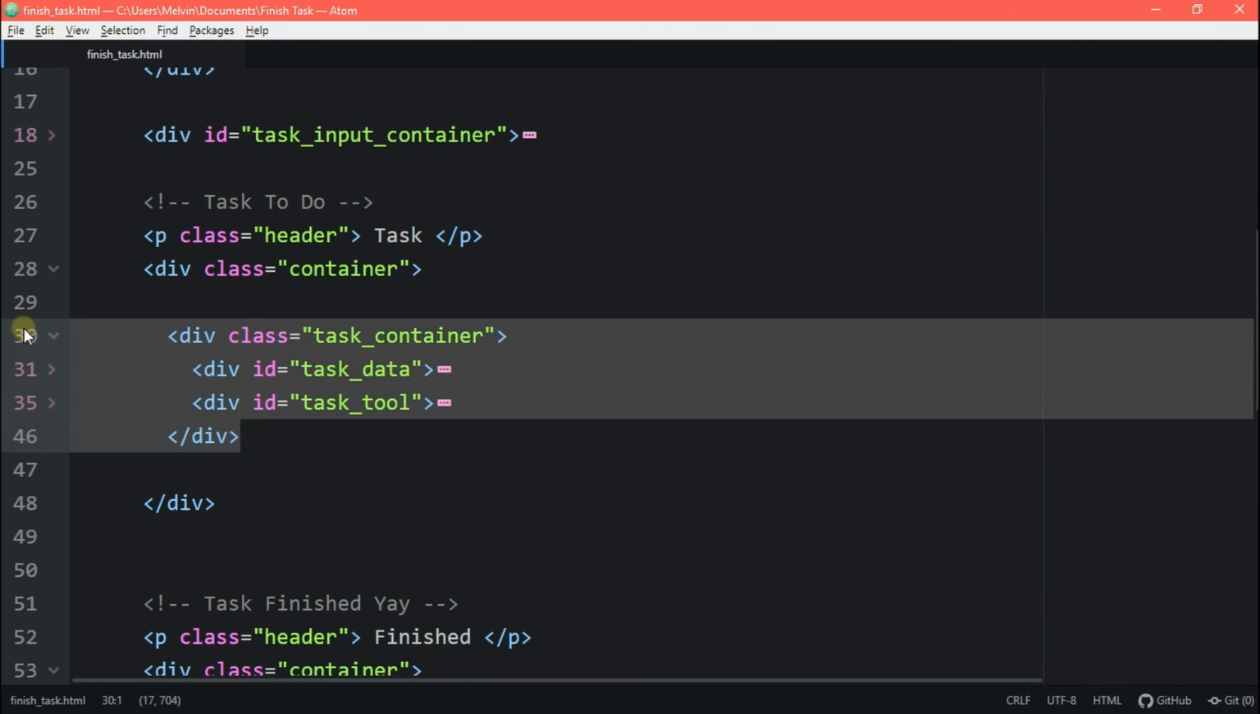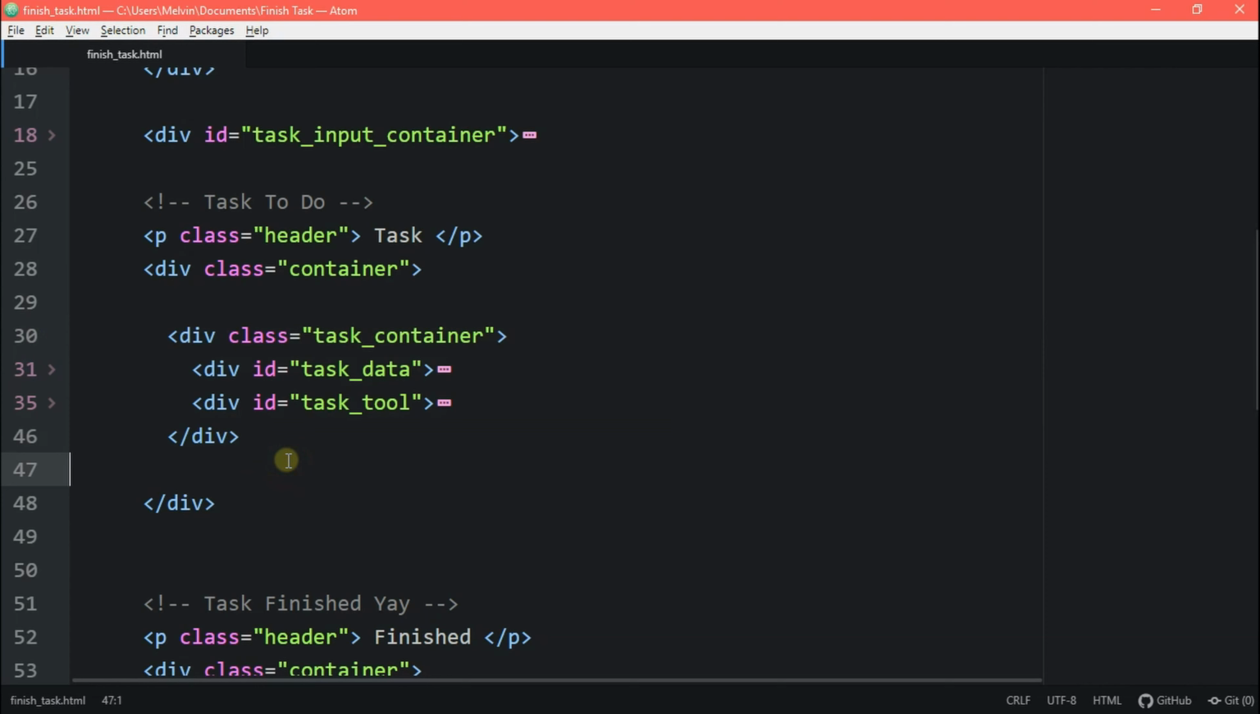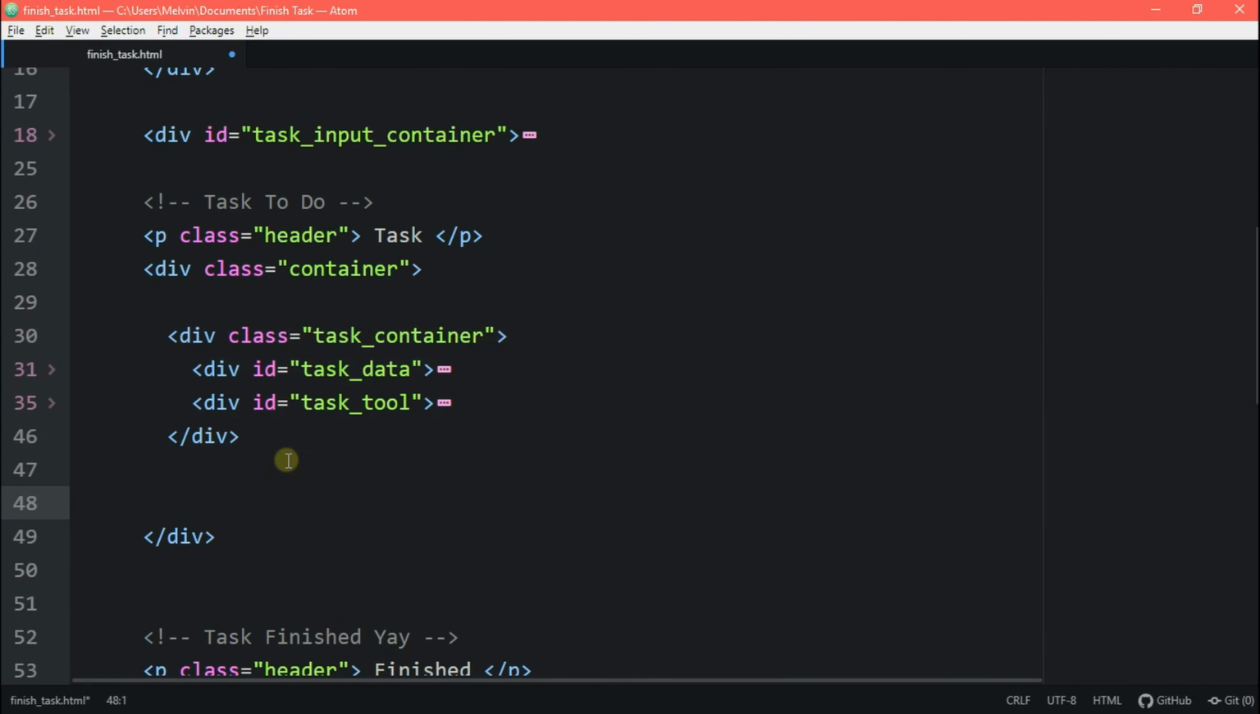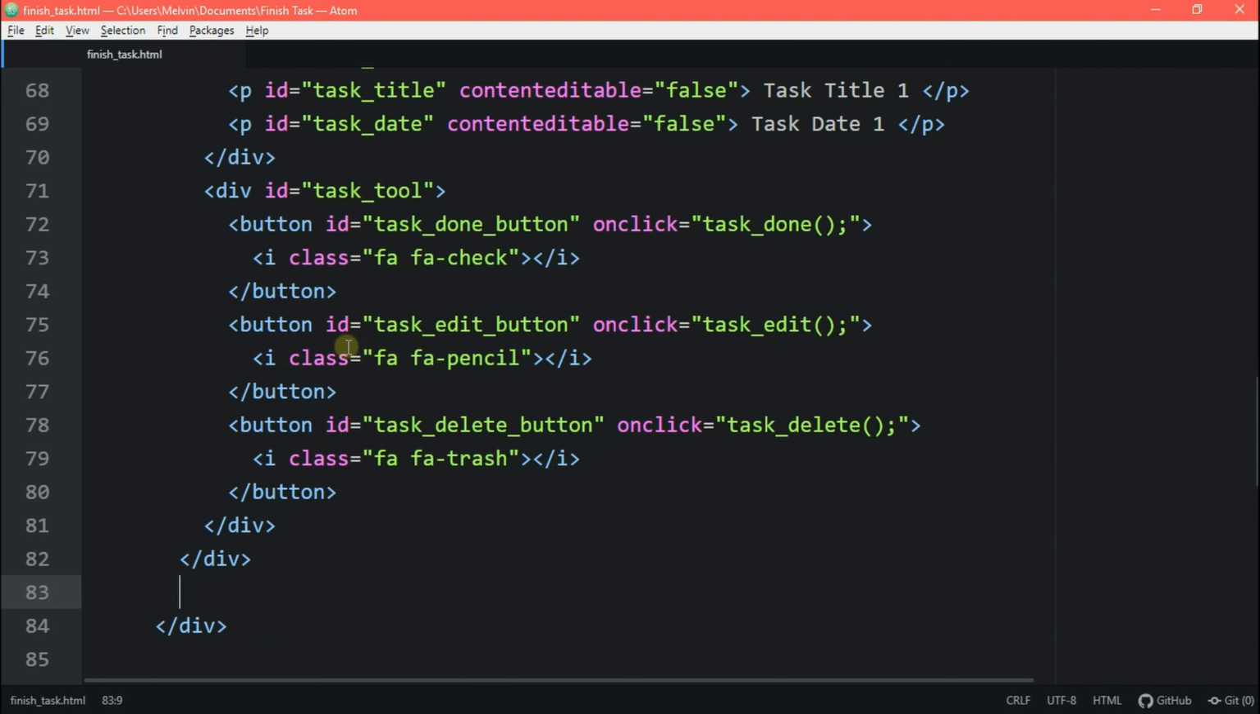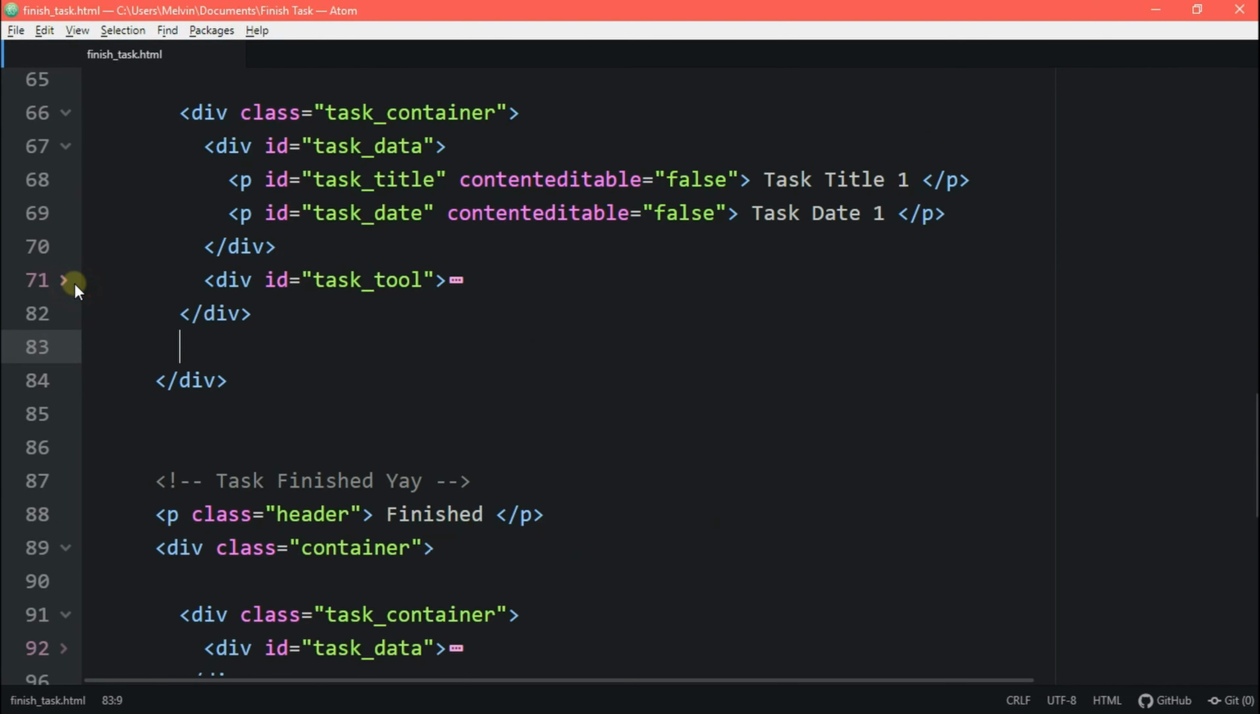Alright, so moving on, what I'm about to do is completely up to you. I'm basically duplicating our task container into 3 places, so that way we have 3 tasks instead of just 1. So that way it looks better when I make the CSS and stuff.